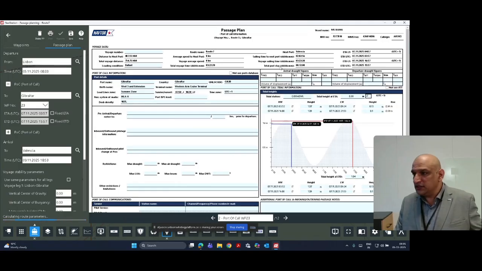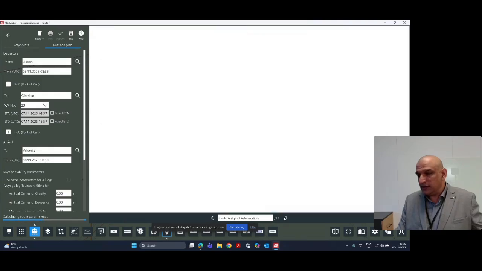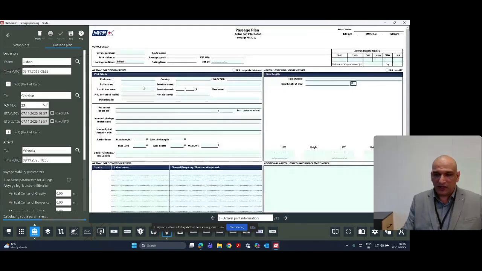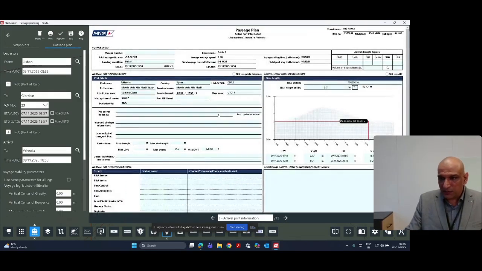You will see that your total port stay has been updated over here for 12 hours. Your next page is the arrival page, which is the page for Valencia. Again, most of the data, the port details, is being automatically populated. Load line zone, sunrise, sunset timings, time zones are being populated from internal layers here. And you have the tidal data for Valencia being taken from ATT.